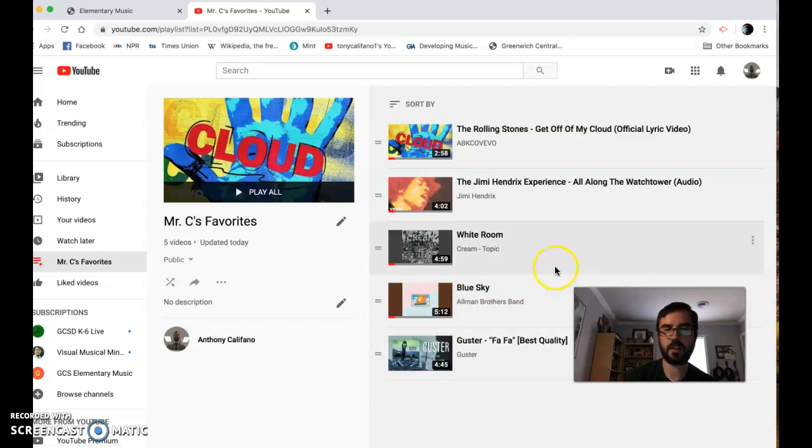So I have a couple here that I've shared. White Room is by the band Cream. Maybe you've heard of Eric Clapton. He was the guitar player in that band. And Blue Sky, which was like my ultimate favorite song when I was probably like 15, 16, 17. It's just got an amazing guitar solo in the middle of it. I still love it today.